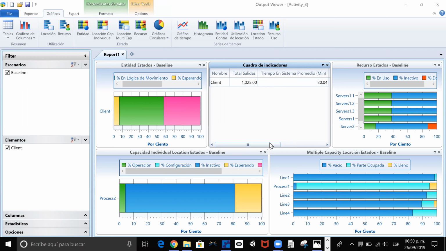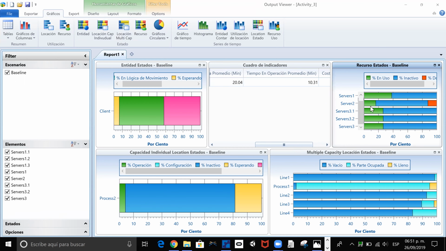The exits are not as bad as they were. They are almost the same, but the time that it takes in the system, it's 20 minutes, twice as much, almost twice as much. And the operation time, it's almost the same because we didn't change that part. The servers work a little more, but as you see, server number 2, now it is being used 16% of the time. So maybe we can use server 3 to do the work of server 2 and see what happens. But that will be in another video.